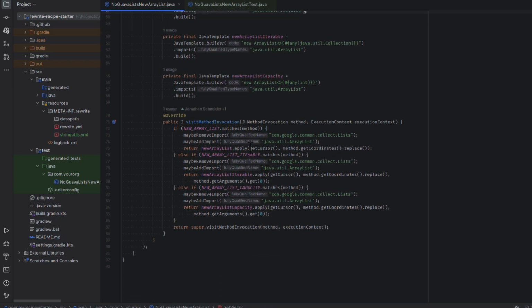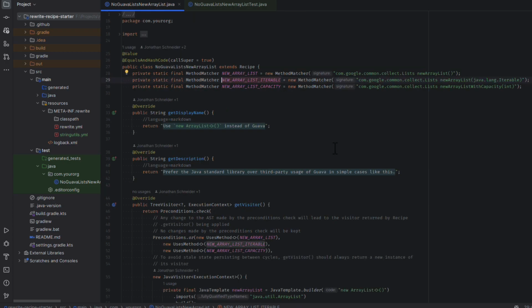Now, that's everything you need to understand this first form of the new ArrayList replacement, which does not accept any arguments. But if we could only replace new ArrayList invocations that did not accept any arguments, this wouldn't be very useful as a recipe, or its utility would be limited. So let's take a look at one of the forms that accepts an argument. This new ArrayList iterable code branch is going to be looking at invocations of new ArrayList that accept an iterable.